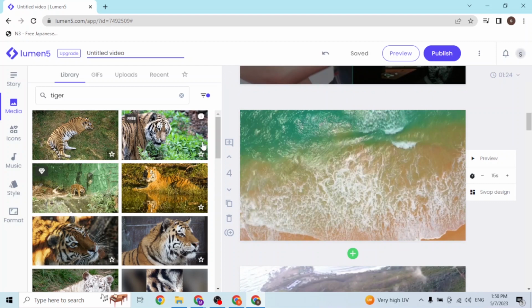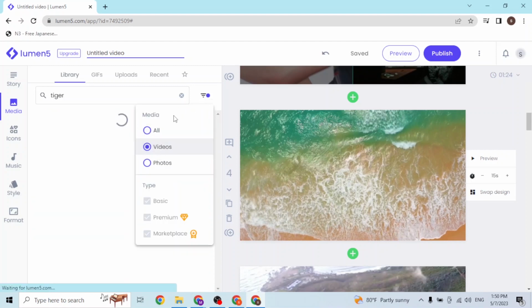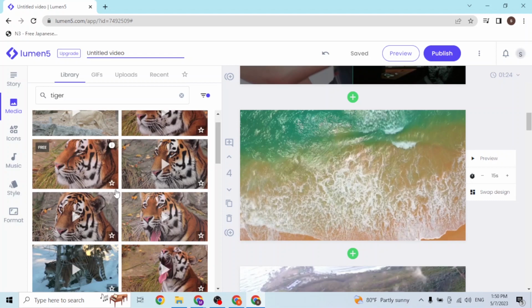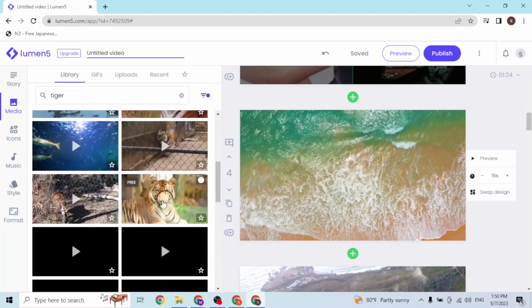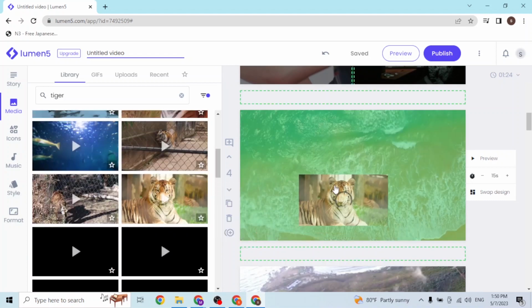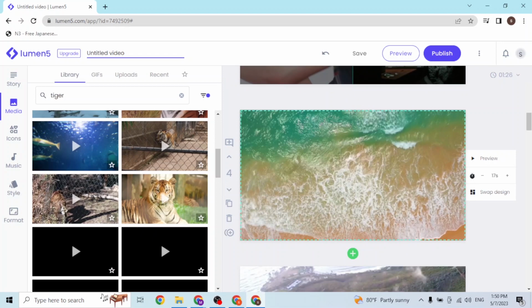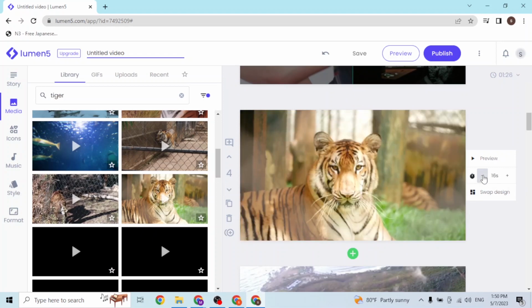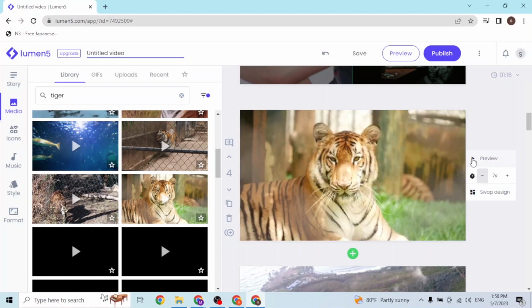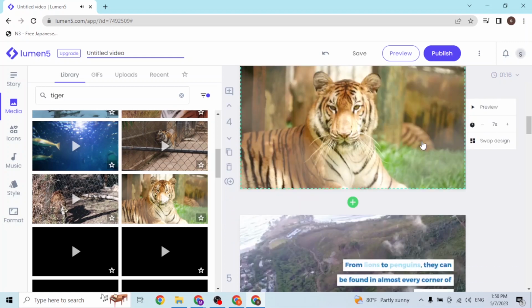Now over here, guys, you need to know a thing before you drag and drop your media. It can be a picture rather than a video, so click on the filter button at the top section, and you will be able to choose videos. Wait for it, and you can see all the videos available on Lumen5 for tiger. Just drag and drop the video on the scene you want, and edit the duration of the video. After you have done this, click on preview, and that video will start previewing on this scene.